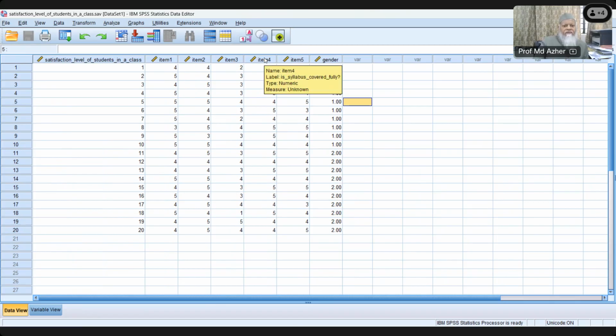Then item 4 is the syllabus. All students have responded here, and they have given their own responses, what they feel. And then we have the next item. This item is, are the tutorials held regularly? And again here, the students have given their own opinion of the class, and in this we have the information about the gender.